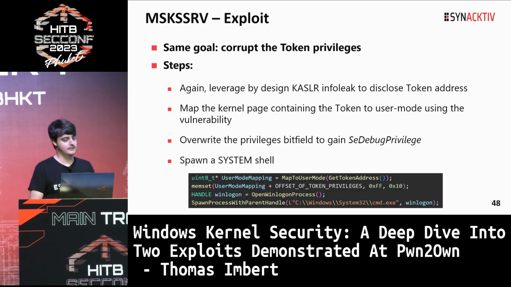But fortunately we have the token. The same technique from the first exploit works again. We can leverage the KASLR infoleak to get the token address. Then we can map the token to user mode, corrupt it, and then we get all the privileges, including SeDebug, and we can open the shell. So this is after everything is written. This is only 4 lines of code. We just map the token to user mode, corrupt it, and then start the shell.